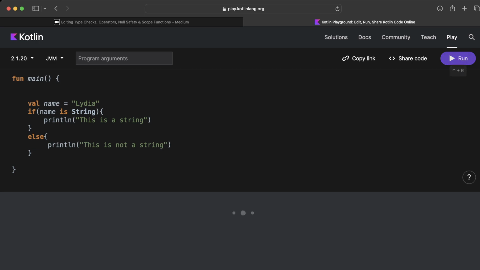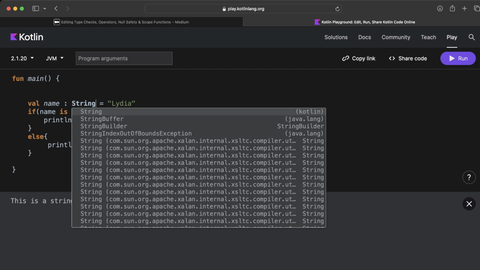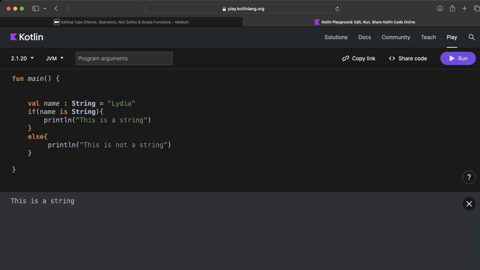So let's run the code. We didn't even define the type, but our compiler understands this is a string value. But what if I make this 20 and run the code? So this is not a string, as you see.